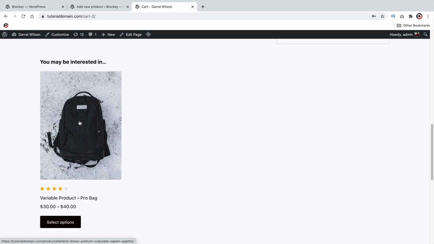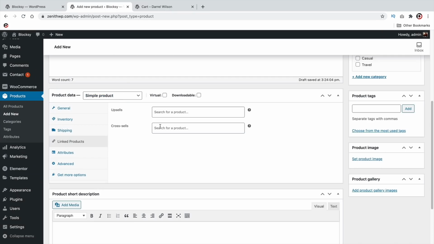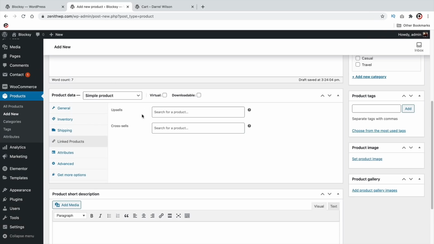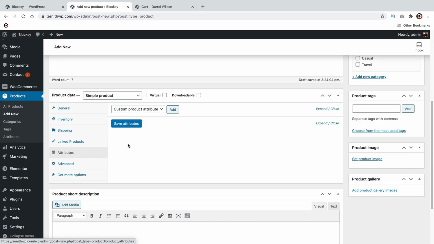A good example of this would be something like a phone. If you are selling phones, you might want to recommend accessories for a phone on your cross-sell, right? Maybe you've got to get the charger, you've got to get the headphones and everything else. So that's an example of a cross-sell. Attributes, we will talk more about attributes a little bit later when we talk about variable products.